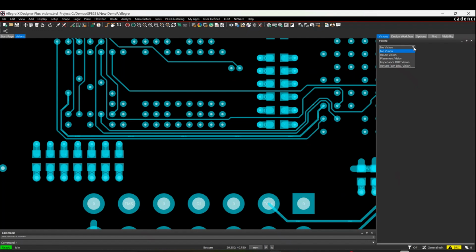If I look at the drop down, I've got choices of root vision, placement vision, impedance DRC vision, and return path DRC vision. There's videos for all of these different vision modes, so you can see what each one's capable of. The impedance DRC vision, I can set colors for what I want, whether I'm smaller than the constraint, whether I'm meeting the constraint value, or larger than the constraint. And I can also dim unselected nets if I'm not using them.